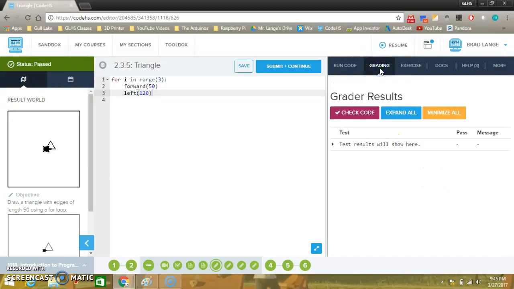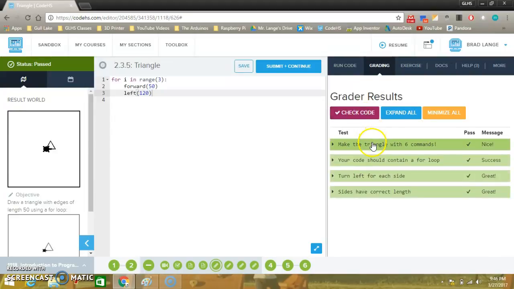Sometimes I want to go to my grading. I'm going to check my code and see if I have some green things. Alright, I made the triangle with 6 commands. Your code should contain a for loop. Turn left for each side, and sides have the correct length. Alright, excellent. So there is our first project.